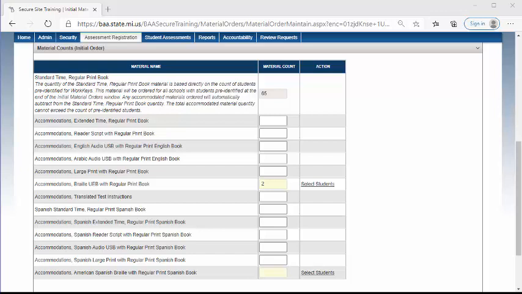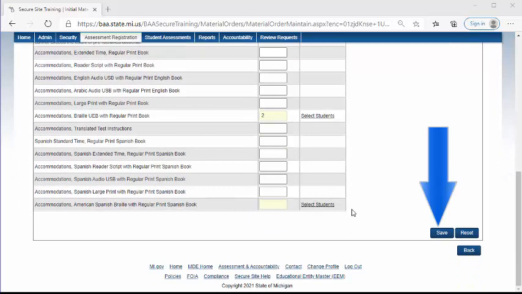You can update the Braille booklets by clicking on the Select Students button again and selecting or deselecting students. All other accommodated orders on the materials list can be ordered by entering a number under the material count column. Don't forget to click the Save button at the bottom right to save your entries. You can continue to update the order through the deadline posted for the initial material orders.